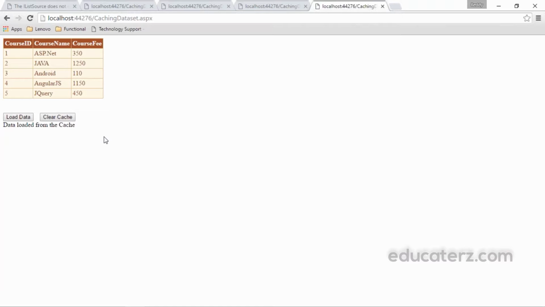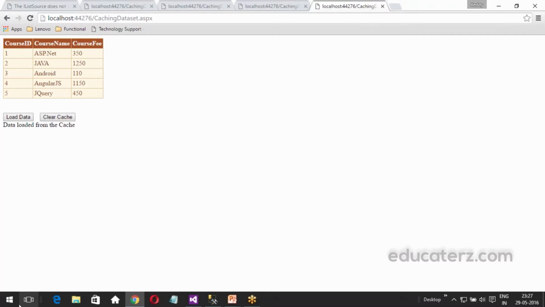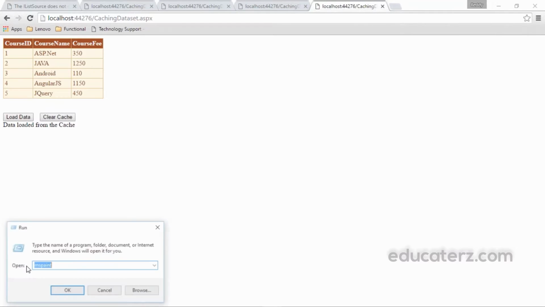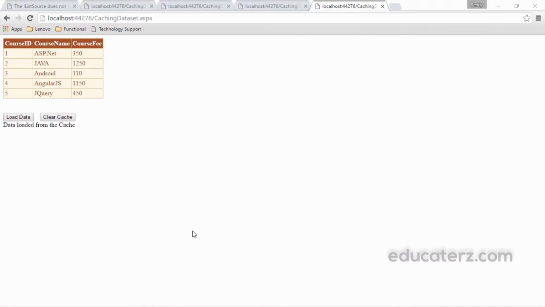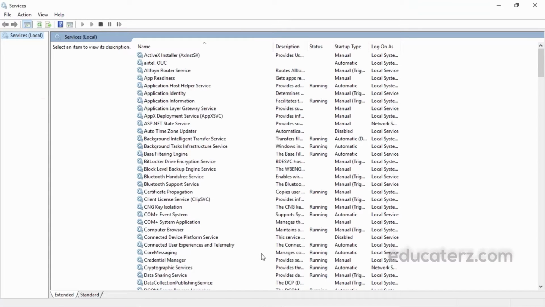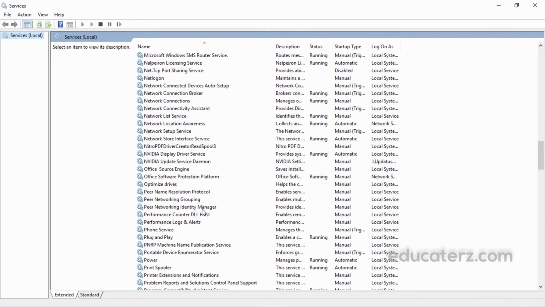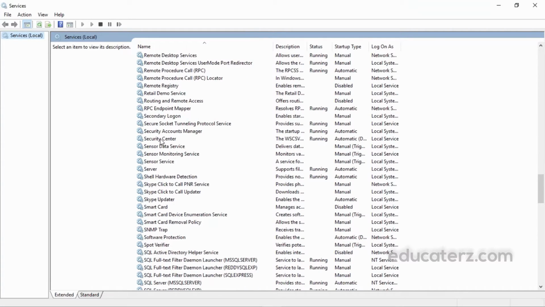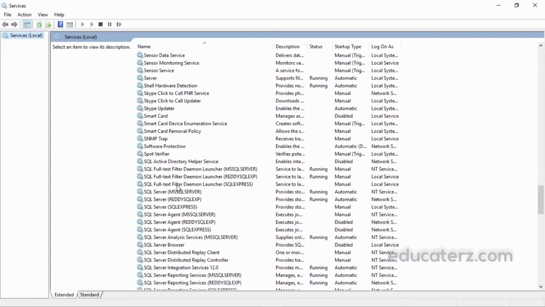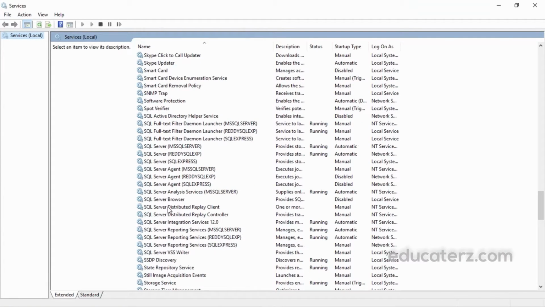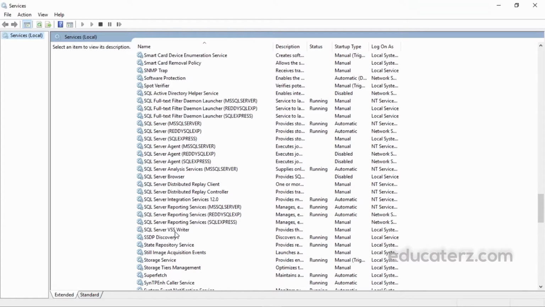So to prove this, we need to stop the SQL services on our machines. Let me go to the run command here, services.msc. Take this and hit enter. In the services window, find that SQL Server. It will be in alphabetical order. You will find the SQL Server services.